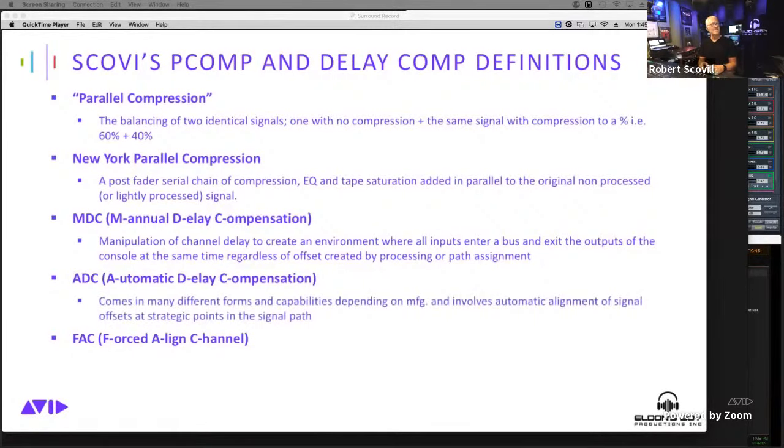Automatic delay compensation, obviously, comes in many different forms. All the console manufacturers offer different levels of it with their systems. But the thing to really understand here, and I'll try to drive this home a couple of times, please don't fall into the trap of thinking that what I need to do is just turn on all the automatic delay compensation features and go to work. That's not necessarily going to handle everything you want to do. You need to understand what parts of the ADC handle what parts of the console.